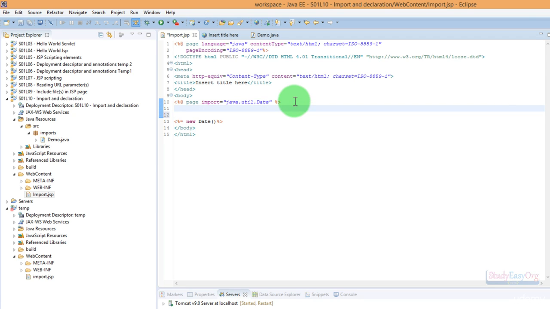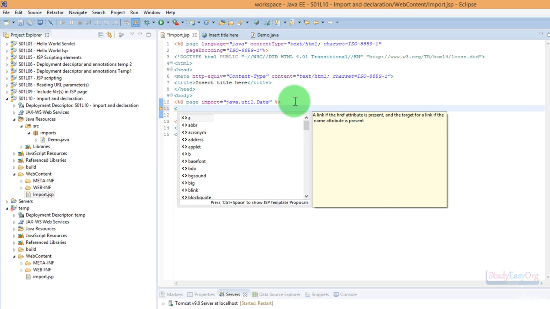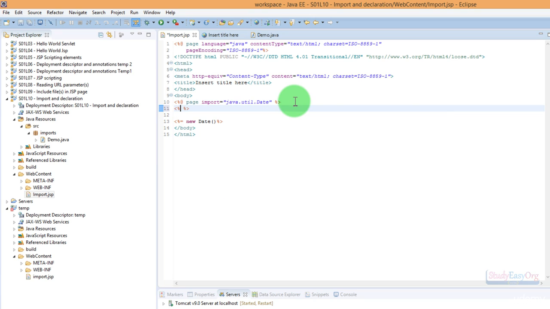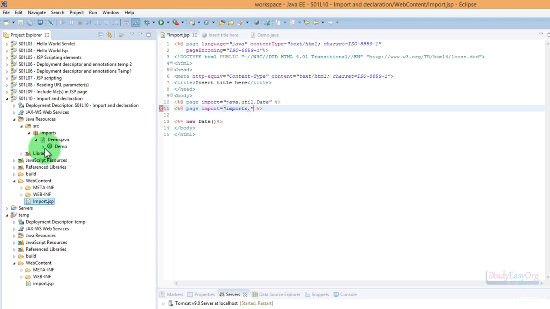And finally in here we would be importing this particular class. For doing so, we would again make use of the page directive, page import equals. Now obviously we have this imports package, so we will type in imports dot the name of the class. And what is the name of the class? The name of the class is also Demo, so it would be Demo.